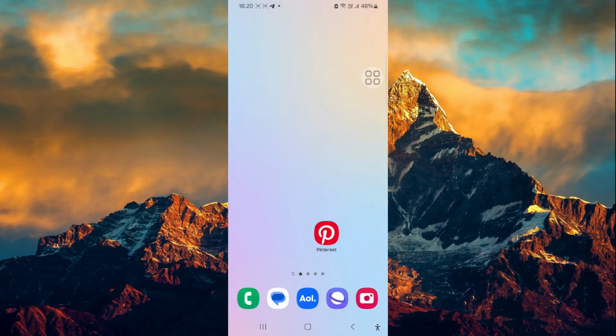Hello and welcome. In this video, I'm going to be showing you how you can enable dark mode in Pinterest. Pinterest is the app we love the most when it comes to finding inspiration or ideas for our work or our interests. But it will be much better if we can enable our favorite dark mode in Pinterest. Let's look at how we can enable dark mode in Pinterest.